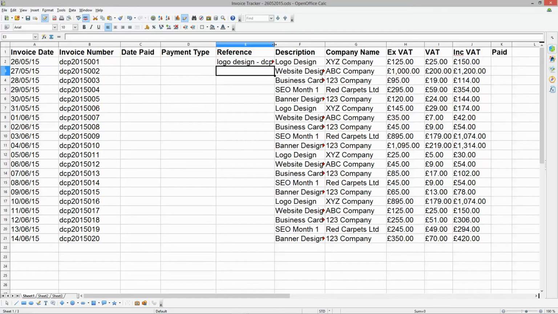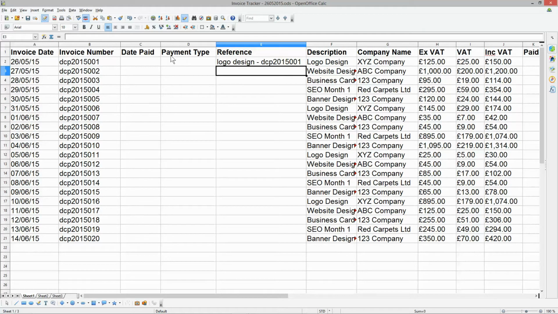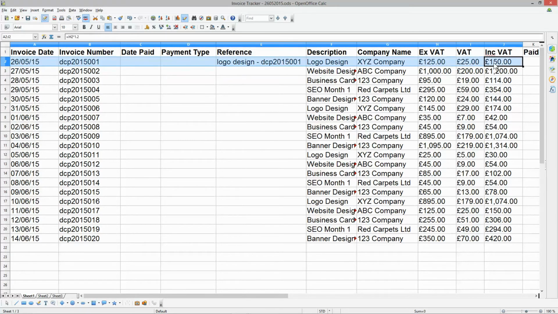So when I looked at my bank statement in this example, I went online, I logged in, I saw this one payment, logo design DCP 2015-001. So that's the invoice number there. And also on that bank statement it would have said XYZ company. So easily I can tally this up now. I know that this payment of £150 that I can see in my account belongs to this particular invoice that I sent out to the customer.